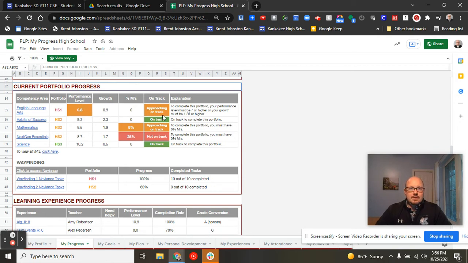And it tells you that the performance level is too low. You have to have a 7, which is why the 6.8 is highlighted and why this is also highlighted in orange as approaching on track.